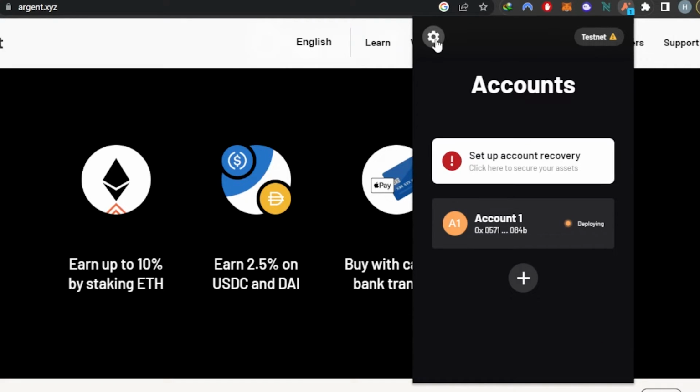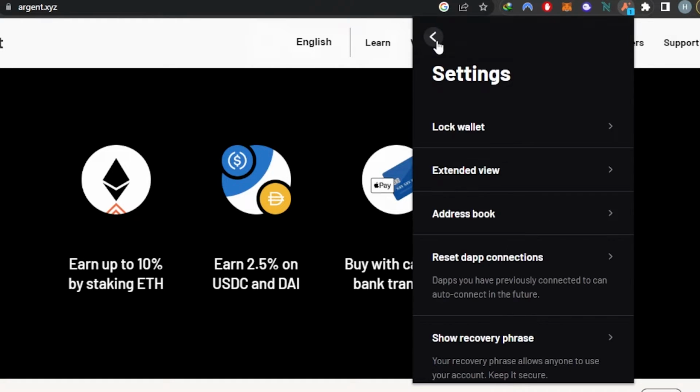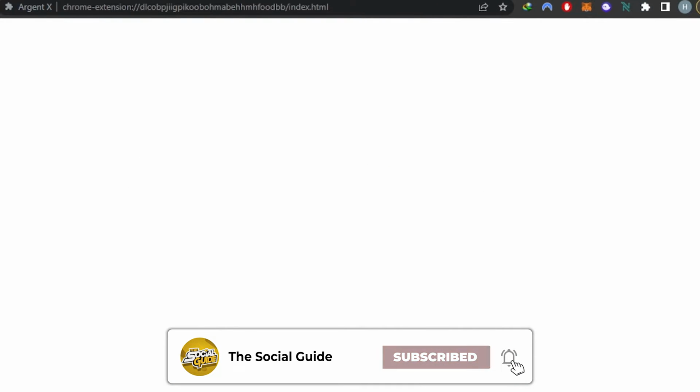Moving on, we have our account. Click right here and it will show you your wallet. We have account 1, and you can create more than one wallet, as I mentioned before. You can see we have networks, and you can switch to your mainnet network, testnet, or a local host. And you can go to the settings as well. In settings, we have our lock wallet option and extended view. So we can actually extend our wallet.